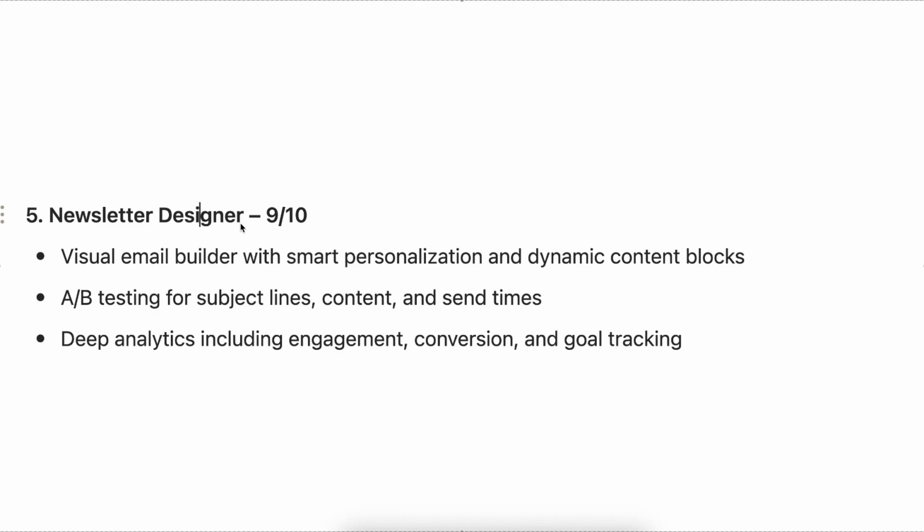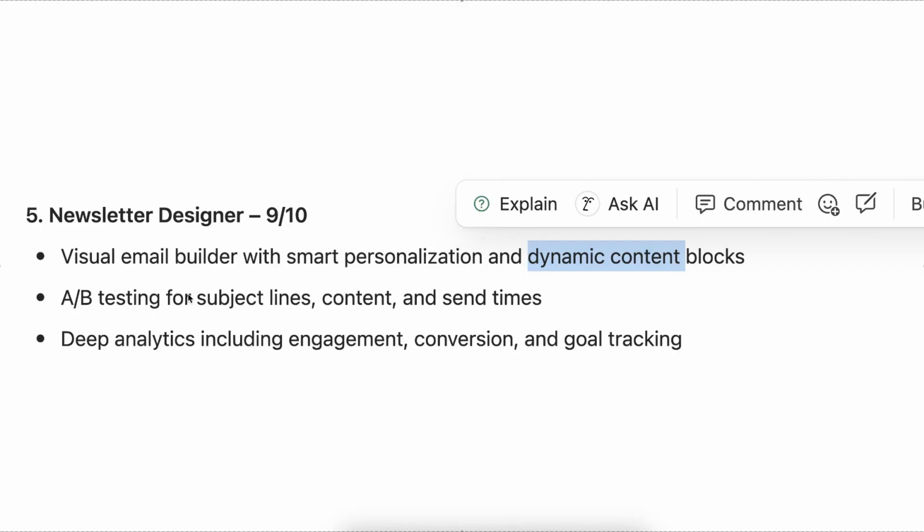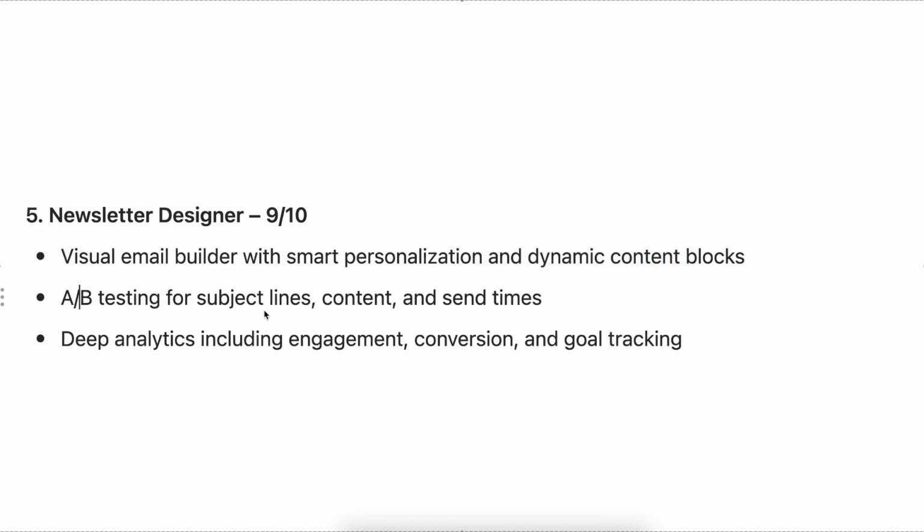When it comes to newsletter designer, again, you have basically this visual builder with smart personalization that you can add, and you can add dynamic blocks like other email marketing softwares. You also have A/B testing for subject lines, content, and send times. This is something that most of email marketing softwares will have. But on top of that, you also have deep analytics, including engagement, conversions, goal tracking. So it's really more or less, I would say, everything that you will need for a newsletter. So it's a 9 out of 10.